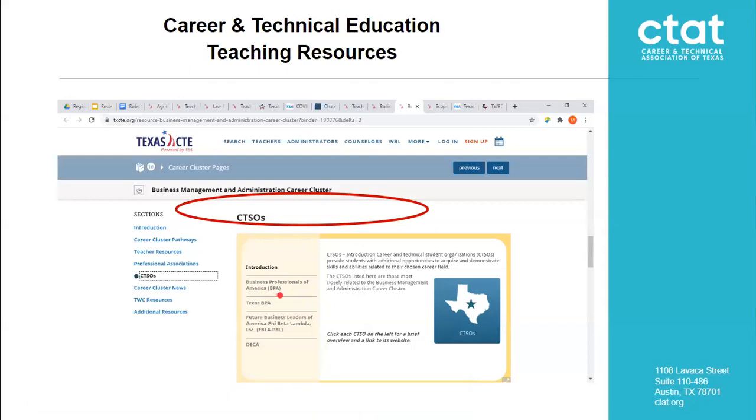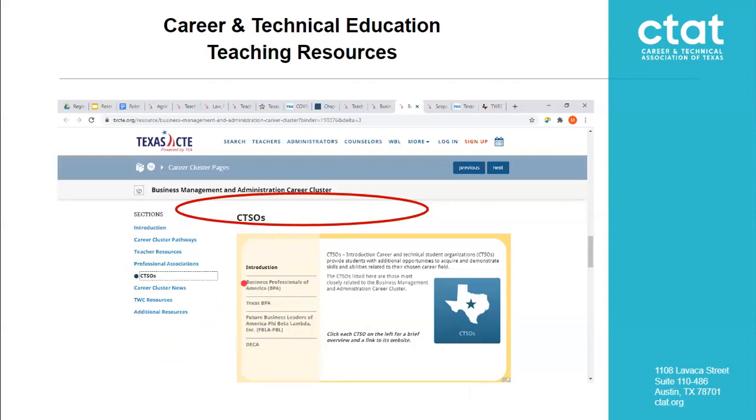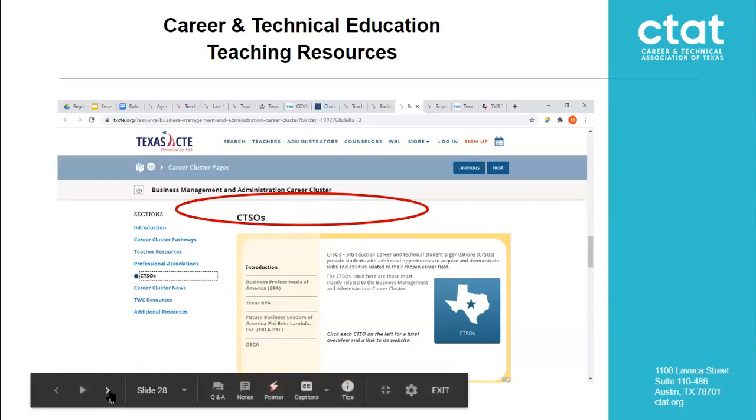student organization. And so you can see that for business, those organizations would be BPA, Texas BPA, Future Business Leaders of America, and possibly DECA. If you were in ag, it of course would say FFA. If you were in culinary, it would say FCCLA. So the CTSOs are aligned and patterned with the career cluster from which you're working with the course.